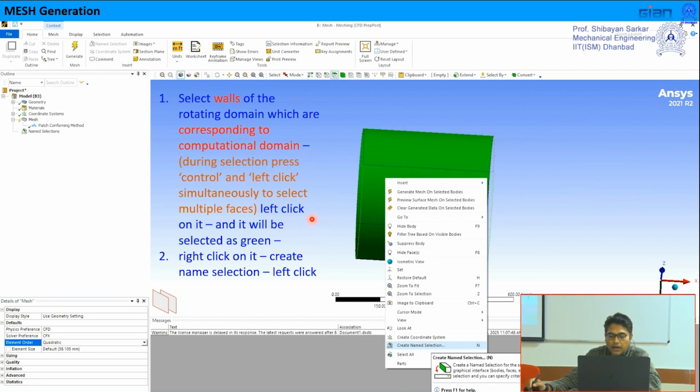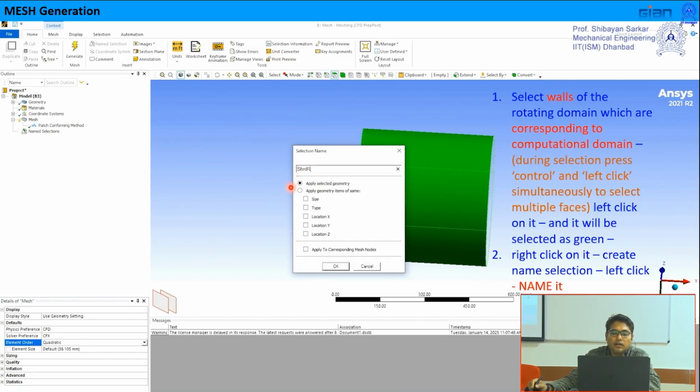So after that we will give the name. Name selection, and again I have given the name as per my wish. It will help me understand that I am talking about those particular parts which are actually interacting with your computation domain, the wall.